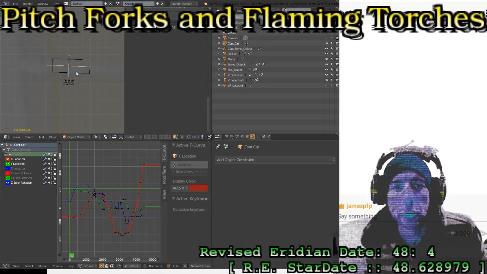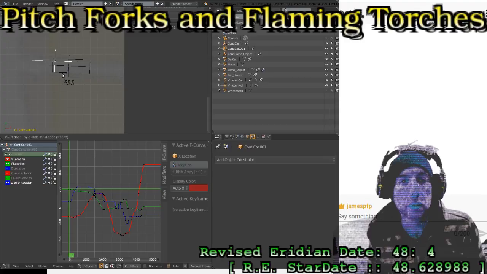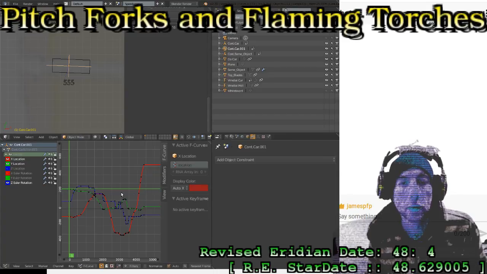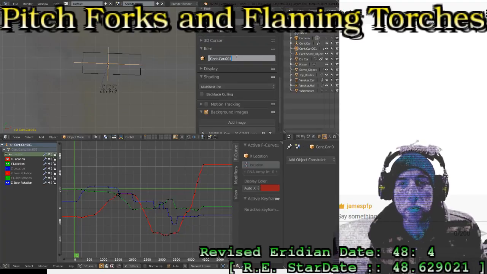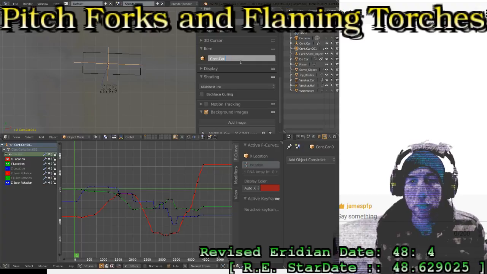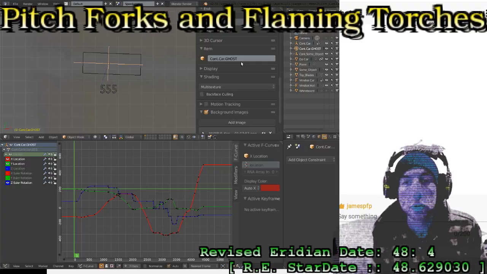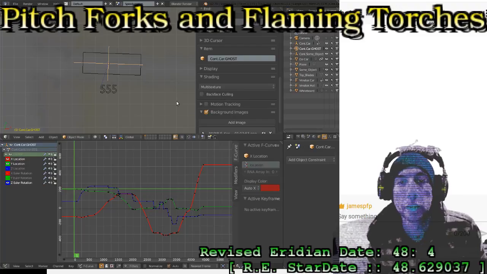Controller car right now. I'm going to duplicate it, Shift D, and drop it right where it was duplicated. And currently, if I go down here to the controller car 0.001, I really should rename that to keep this safe. Controller car ghost is what it's going to be called. And what I want is for all of the keyframes for the ghost controller to be moved forward in time, some number of frames.